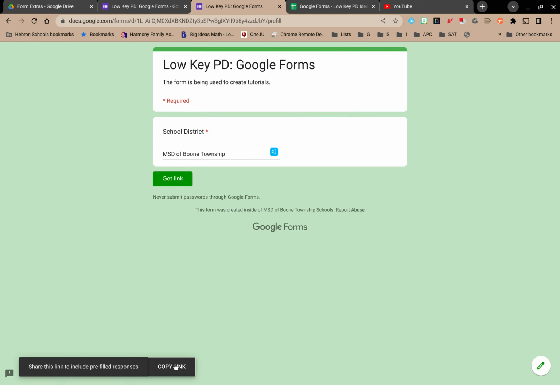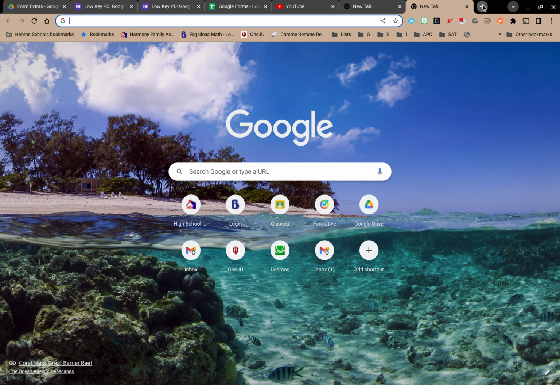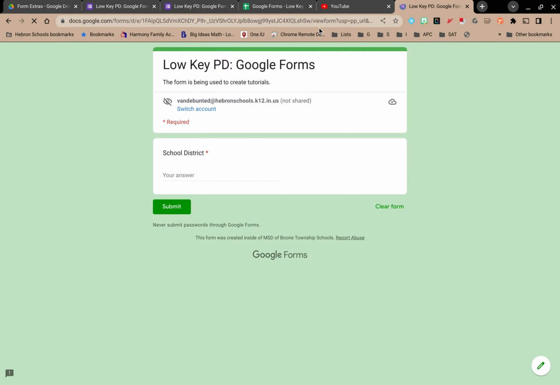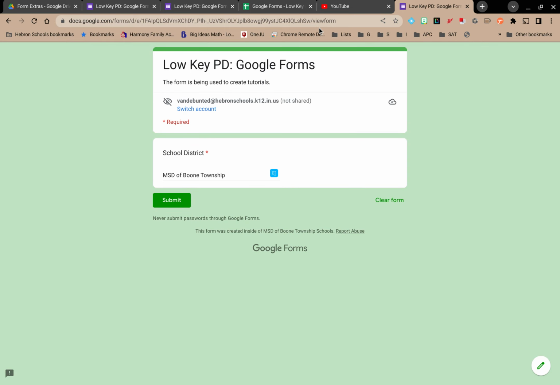All right, it generated a link, so I'm going to copy that and open that in a new browser. And now it opens up that form with that question, but the information that I entered is already there.